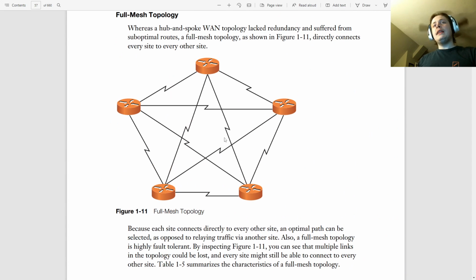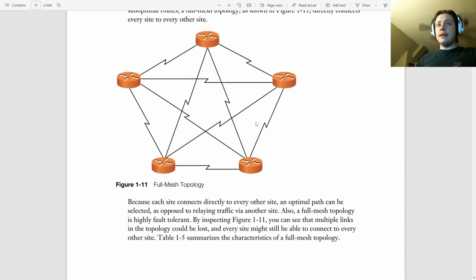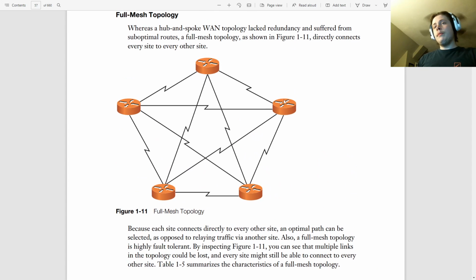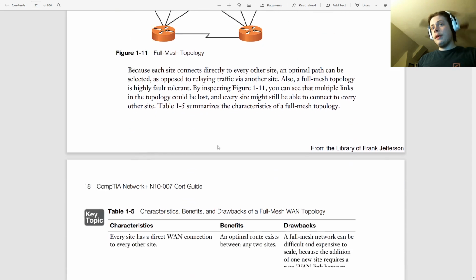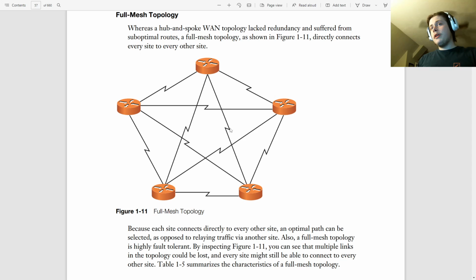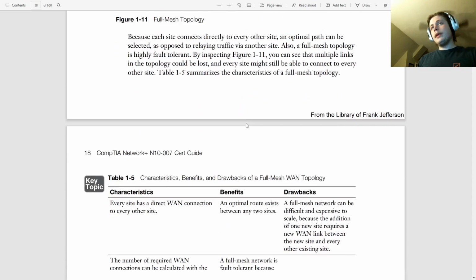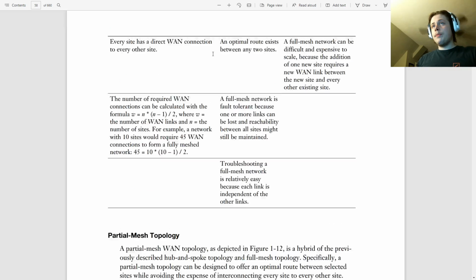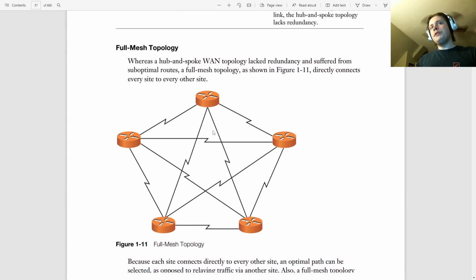Look at how many links you're using. It's obviously going to be expensive, but it's probably worth it because these benefits are pretty good. I think it's worth the money. But yes, being expensive is what you think about when you hear full mesh.